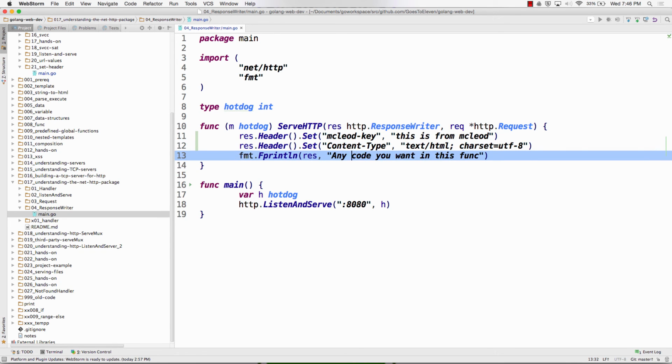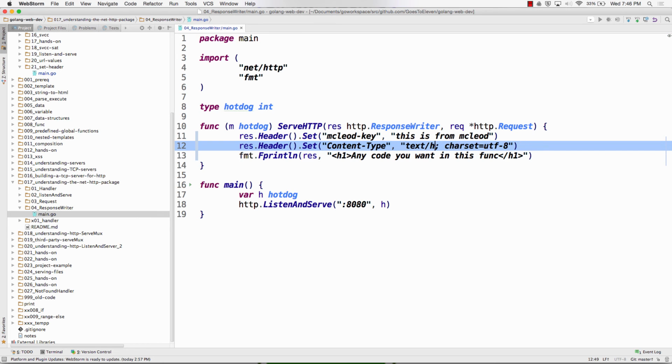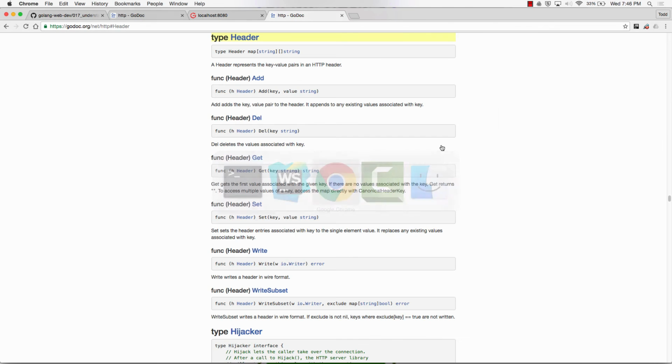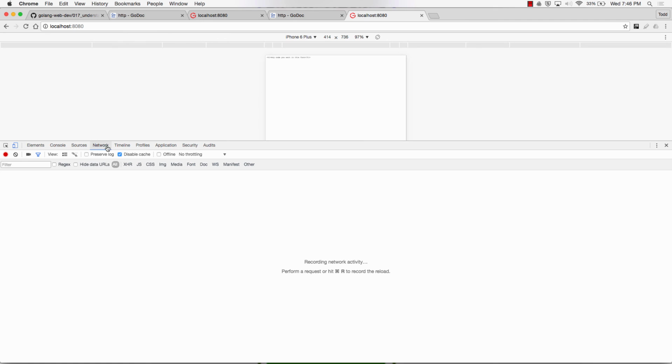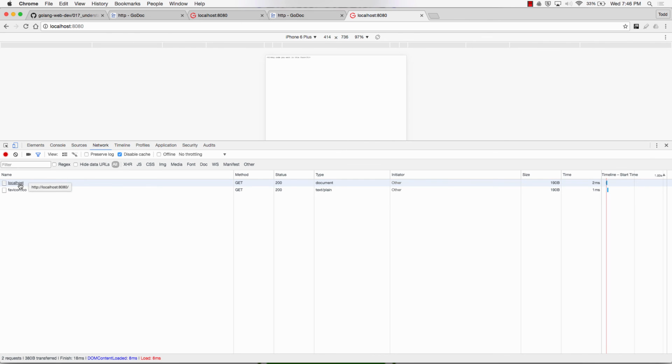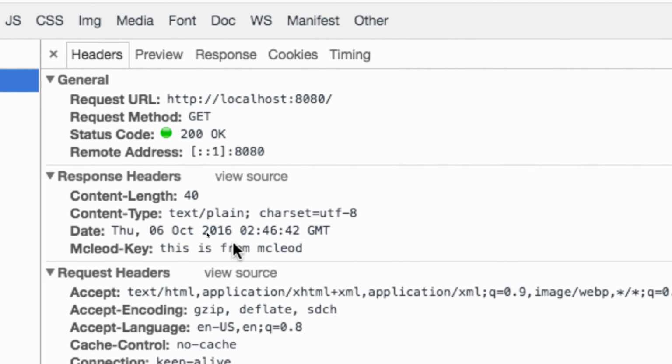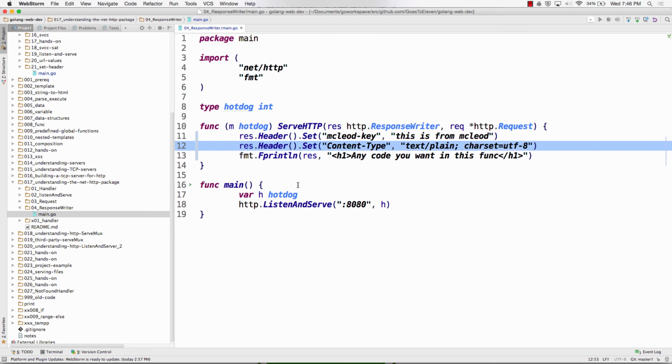All right, and now if this content type was text plain, it's just plain text. And to see that, I go into Developer Tools, Network, and then I click on the file that came back, and it shows me the header, and it says text plain and McLeod key, this is from McLeod. And so notice it capitalized that. It likes capitalization.